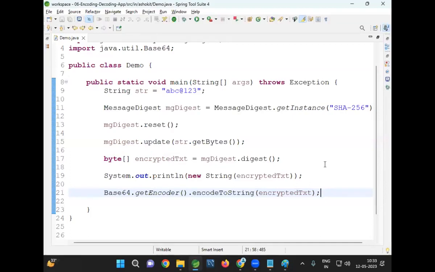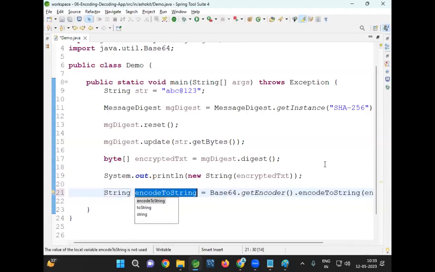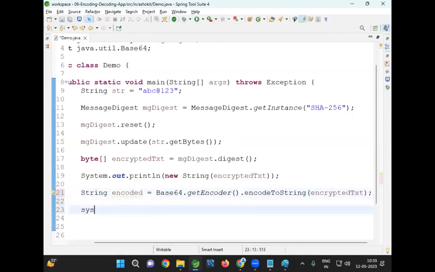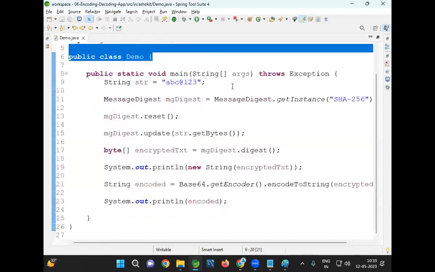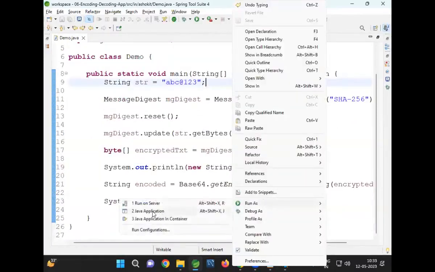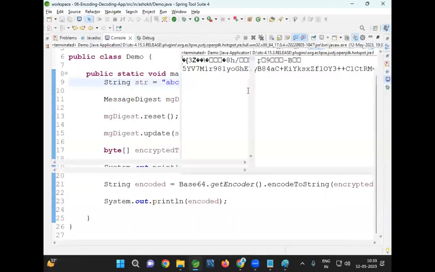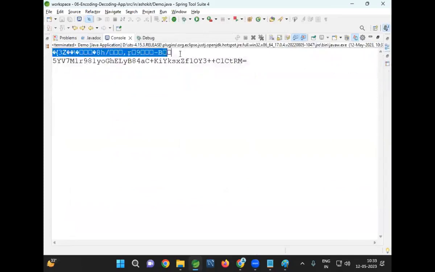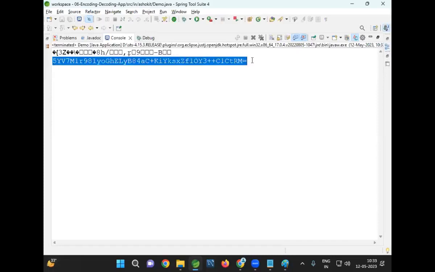Are you getting my point? Now I will get the encoded string. System.out.println, let me print the encoded string. Now verify. Right click, run as Java application. Now see the console. This is encrypted. This is encrypted plus encoded.